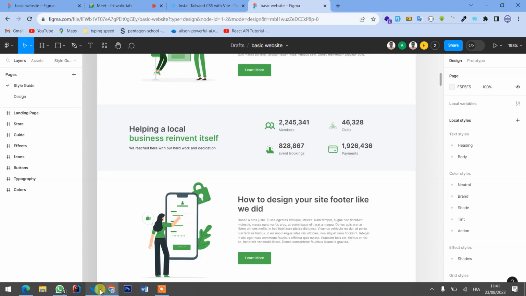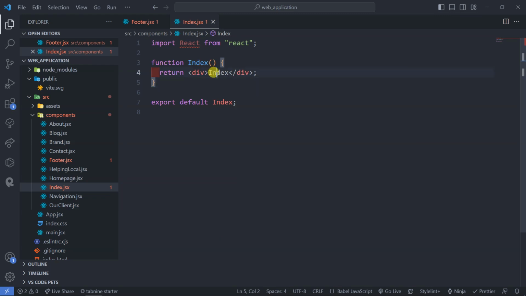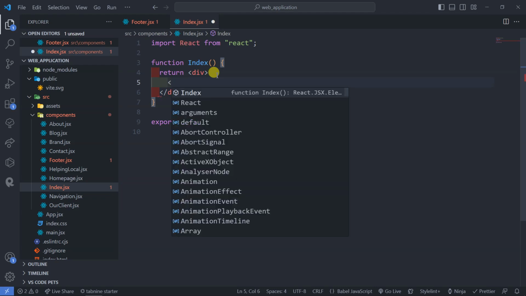So we will go back here and say, okay, inside the index here, I can remove the index and say, okay, at the top I want our navigation to be there. So I can just make this symbol here open, less than sign. Let's type here.